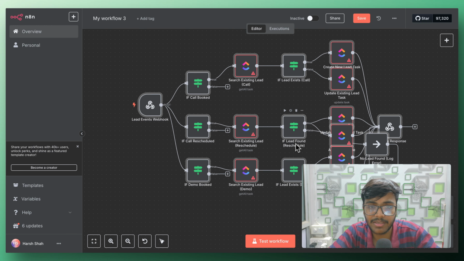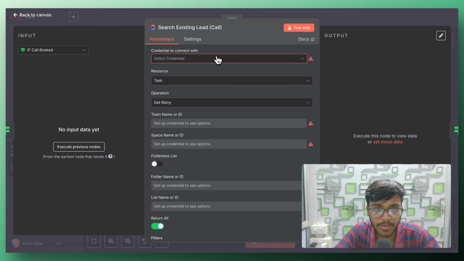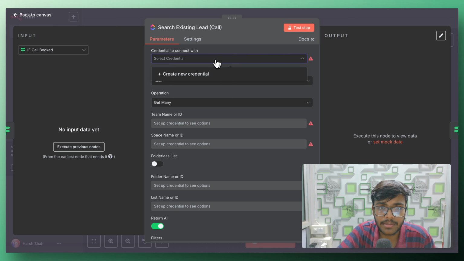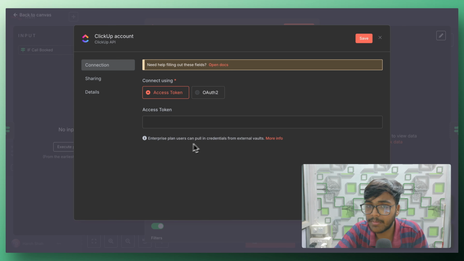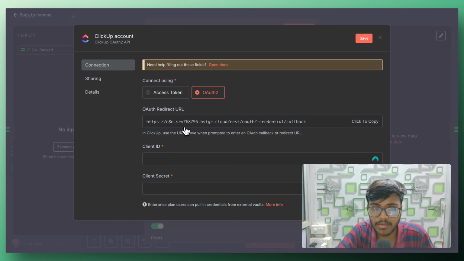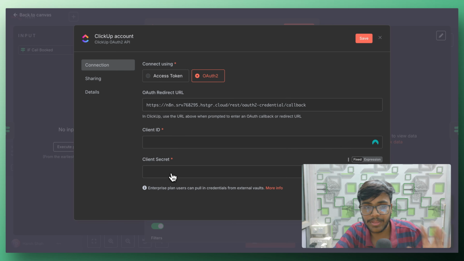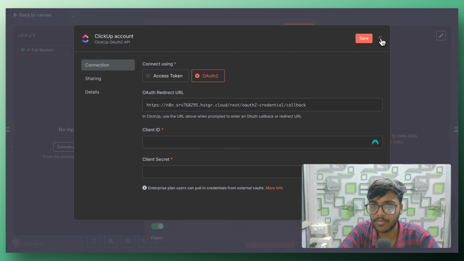Now we just need to connect our account with this particular node, because we haven't connected anything with it yet, right? So we just need to connect ClickUp with it. Because I'm using self-hosted, you cannot see the sign in with ClickUp option here. But if you are using the cloud version, you can easily click on that sign in with ClickUp button, and then connect your ClickUp account. But in my case, I need to give either an access token or OAuth2, which is client ID and client secret, which I can easily get from ClickUp, and I already know how to do that.